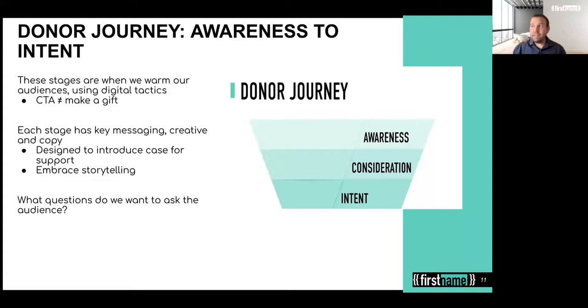And so paid digital really means, again, just to reinforce this, your audience is continuing to see the messages you're putting out through these stages, and you're continuing to let that sink in. These stages, again, are where we're digitally warming our audience, but the call to action right here is to not make a gift. Now, if somebody wants to make a gift, we're not going to stop them, but it's not the primary call to action.